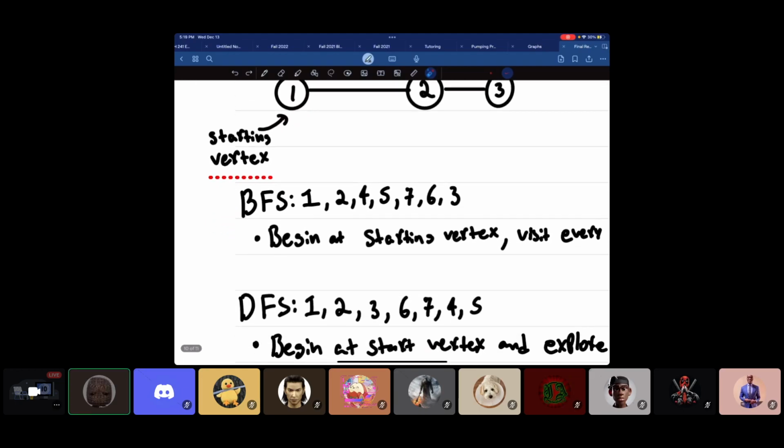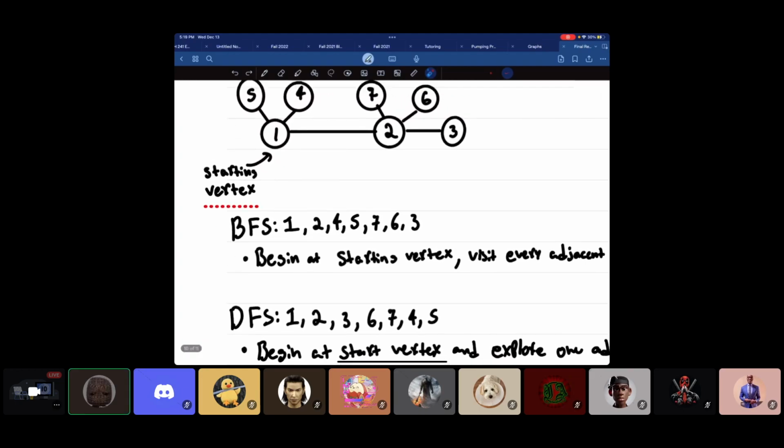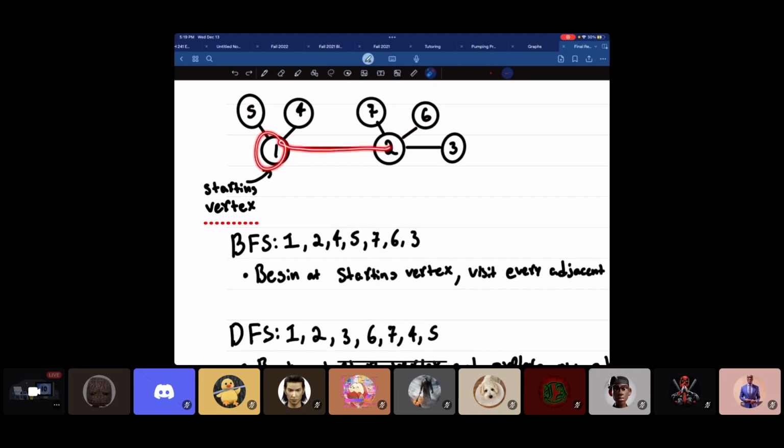And here is an example of it, where we go from 1 to 2, from 2 to 3. Nothing's there, so we go back to 2, go to 6. Nothing's there, so we go back to 2, go to 7. Nothing's there, we go back to 2, and then go to 1. Once we're back at 1, we go to 4. Nothing's there, so then we go to 5. Nothing's there, and then we're back at 1.